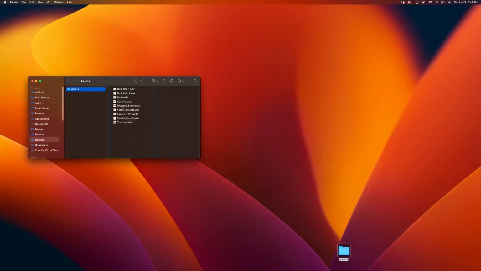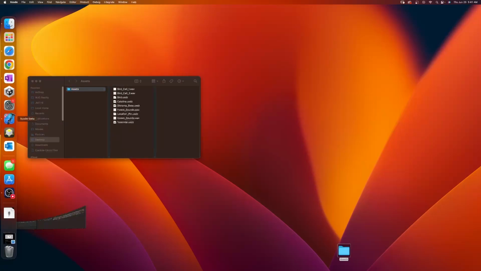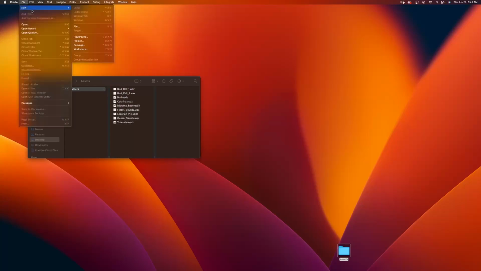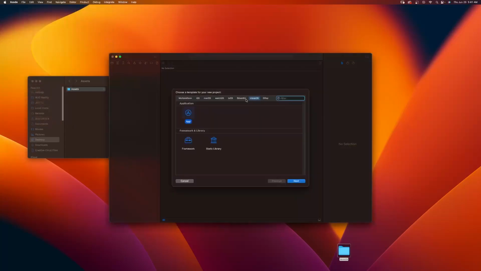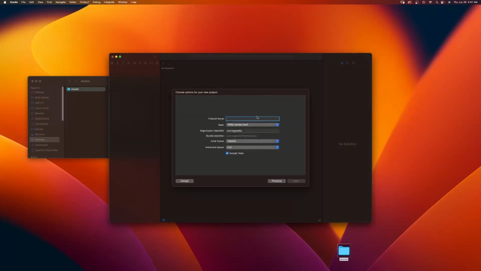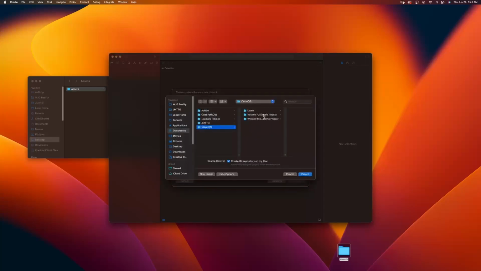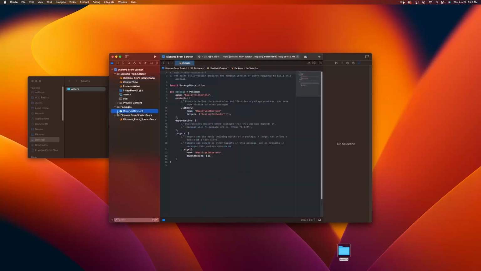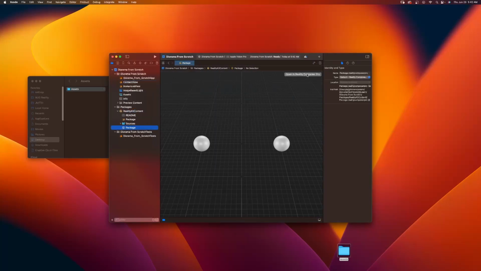So now that we have our assets to start from scratch, let's go ahead and make our own Xcode project. I'm going to close the previous project and I'm going to just go to new project. Make sure you select VisionOS and app. I'm going to press next and we're going to call this diorama from scratch. And we're going to leave these the same and I'm going to press next and I will save it. And now let's go ahead and get to our Reality Composer Pro. So I'm going to drop down Reality Kit, click on package and open.